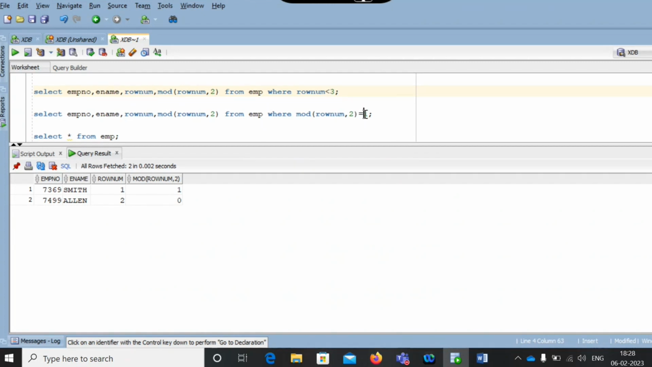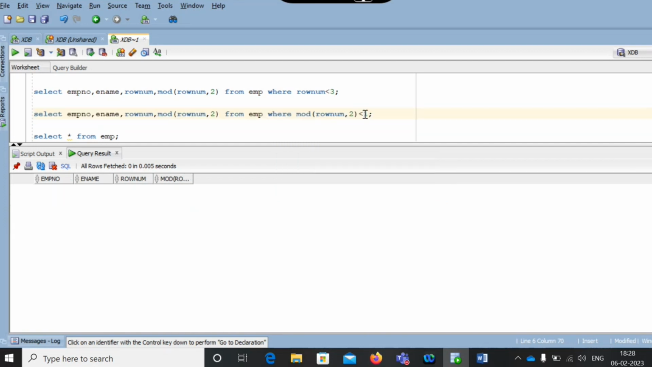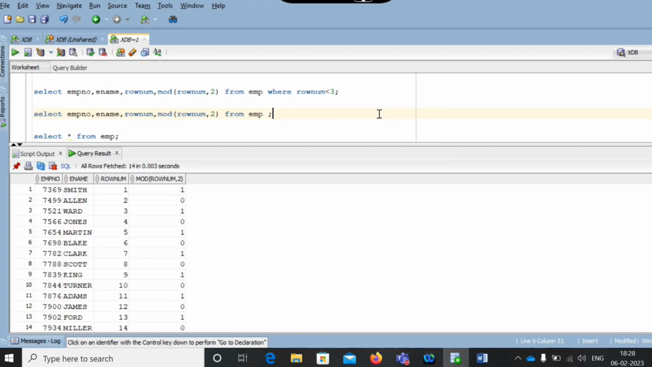So if I mention the mod of this, and I'm keeping less than 1, I need to get only ones, right? All zeros. But I won't get any values, because you cannot use this ROWNUM function directly in the WHERE clause. The column name is not part of the table.